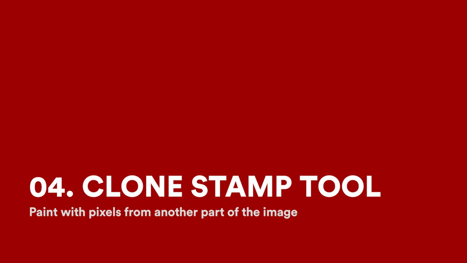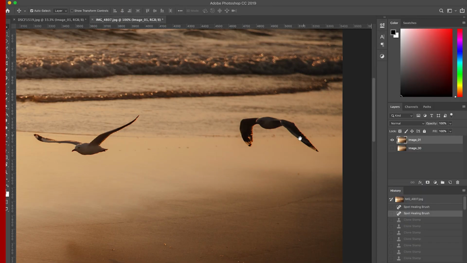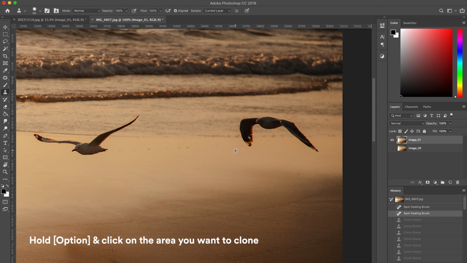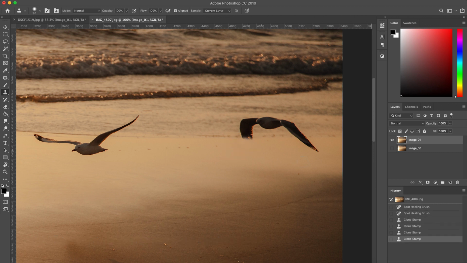The clone stamp tool is a tool that allows me to paint pixels from another part of the image. So here I want to remove this bird. Select the clone stamp tool, hold Option to bring up the target, and then click on the area you want to clone. And then start brushing away the areas you want to be replaced by your selected clone area.